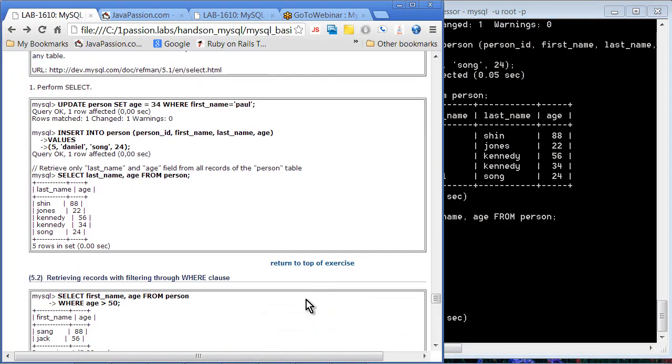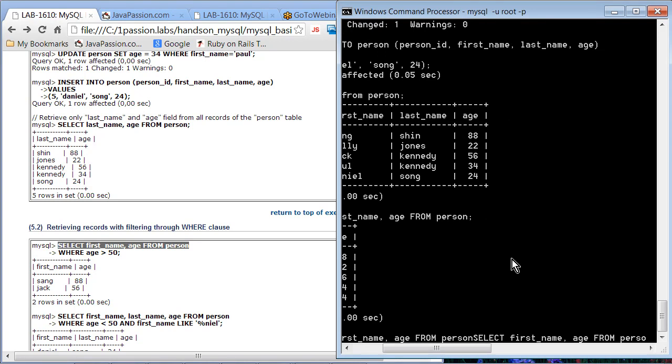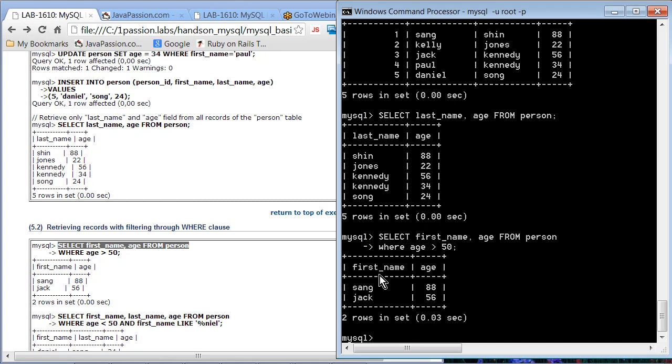Okay, and here we are performing some select operation based on age. So select first name and age from person where age is greater than 50, semicolon. Okay, and we have only 2 people who are qualified, Sang and Jack.